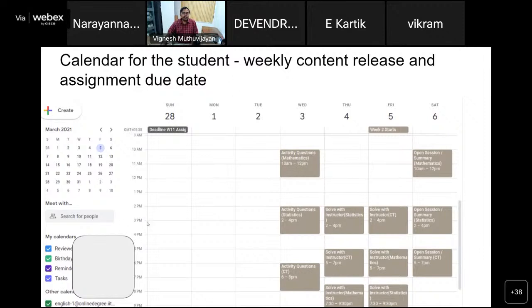This is a calendar for a student. So there will be weekly content release, assignment due dates. All these will be marked. You will also have live sessions which are marked in this calendar. Please add this calendar to whatever calendar you're using. This is in your online degree ID. So please use this calendar.